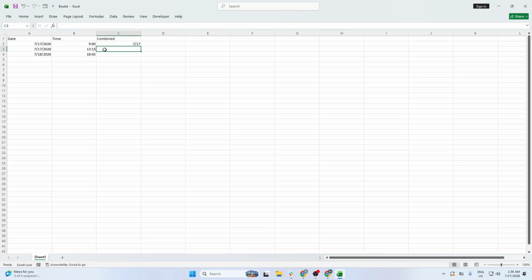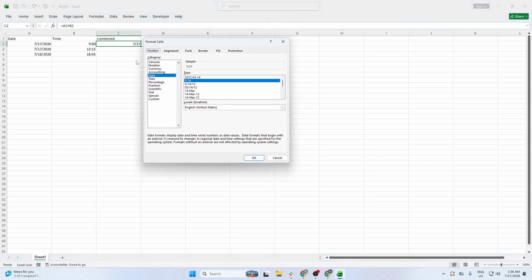Now that you see a result in C2, you may notice that it does not display in the format you want yet. That is completely normal. Excel might be showing it as a generic number, or it might be displaying only part of the information. To fix the display, go ahead and select cell C2 again, so it is active. With cell C2 selected, press Ctrl+1 to open the Format Cells window. This shortcut is one of the fastest ways to change how Excel shows values.